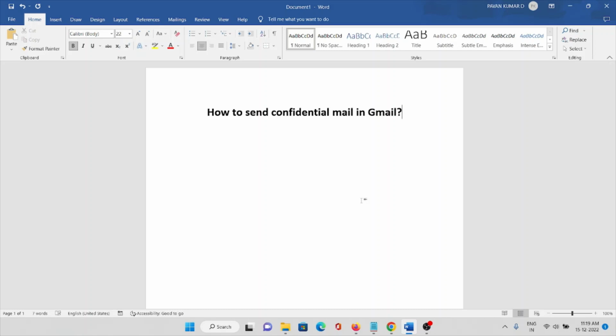Guys, today in this video, we are going to see how to send a confidential mail in Gmail. This is one of the important features in Gmail which I came across while exploring the Gmail features. Whenever you send a mail to somebody, you may want to send some kind of confidential mail which they cannot send to somebody else.